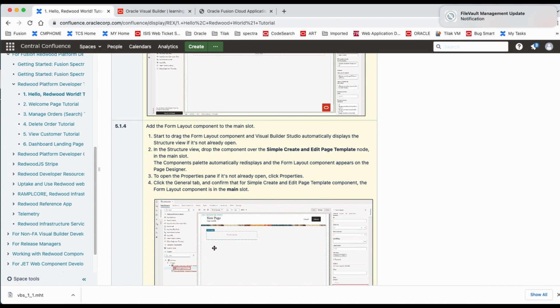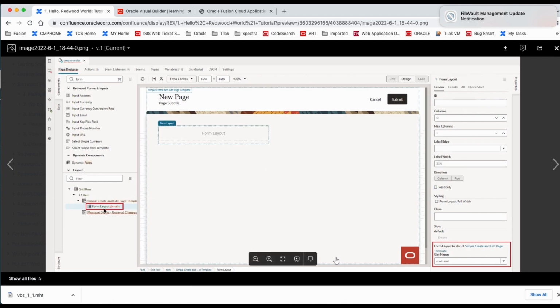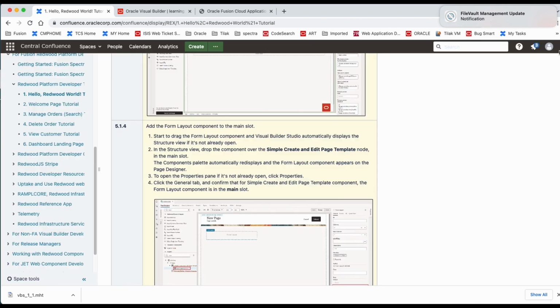So now they are expecting us to drop one more area into that. Now let's see where they are dropping. They are dropping the form layout here. Let's see what they are telling us. The structure: drop the component over the symbol created in each template.